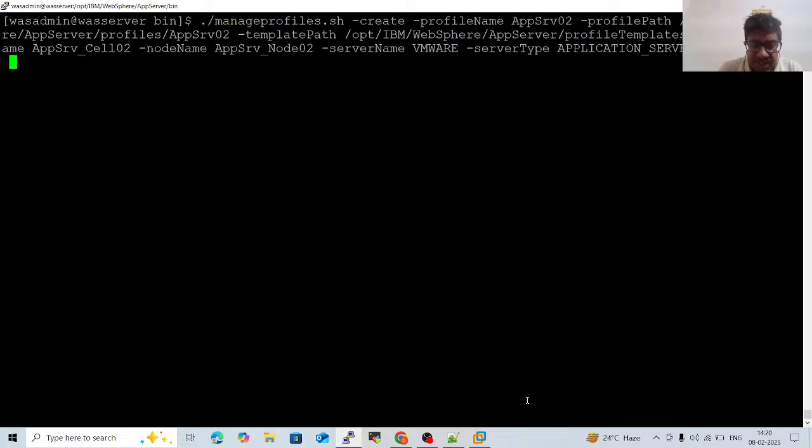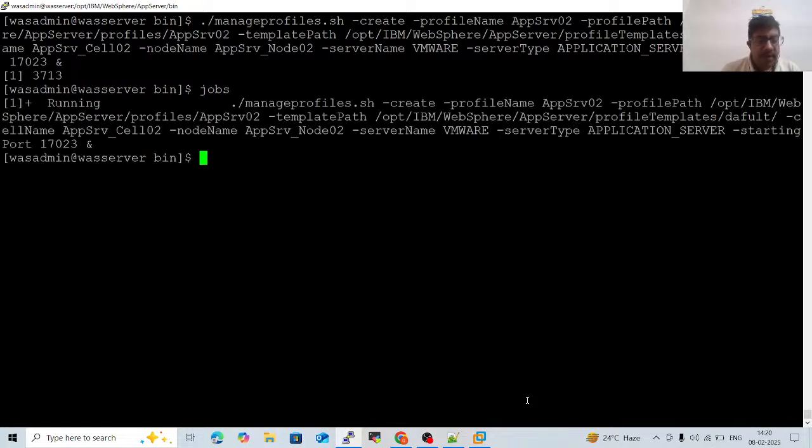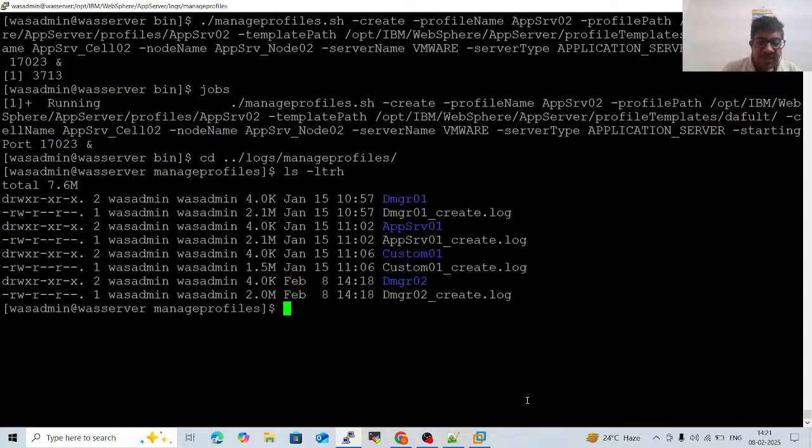So I will use 17023 and ampersand. Okay, 379313 is the process ID. Jobs. Go one step back, logs. Manage profiles is the directory. In this profile, dmgr2 is there.